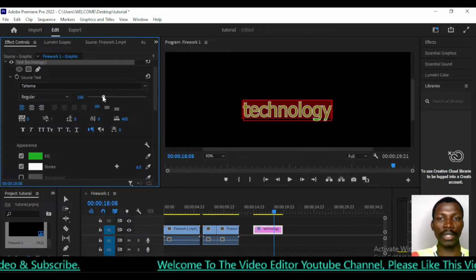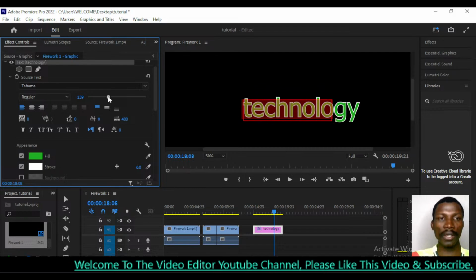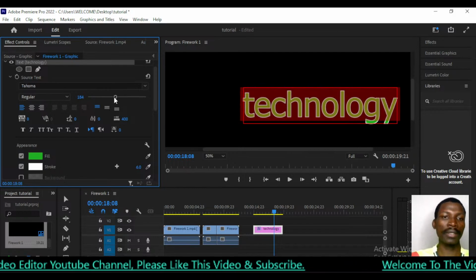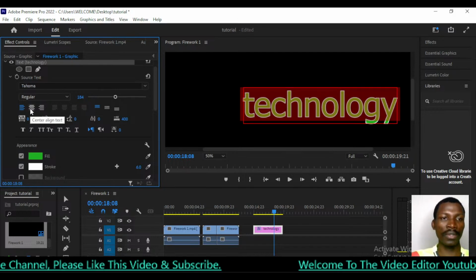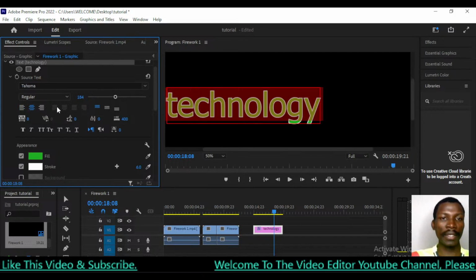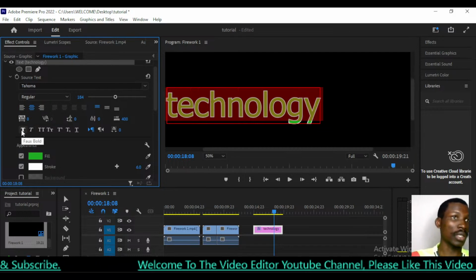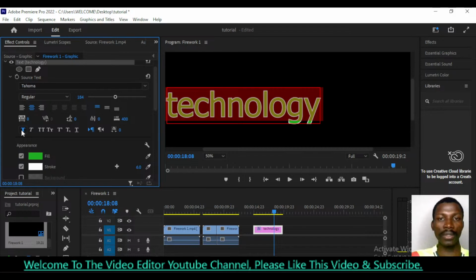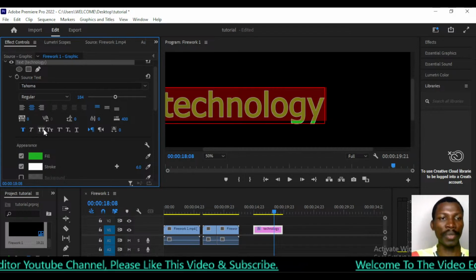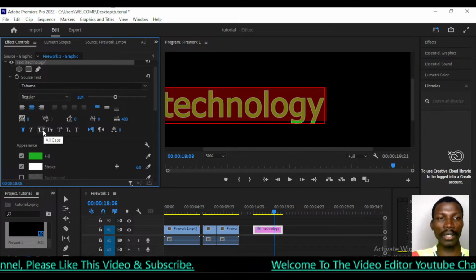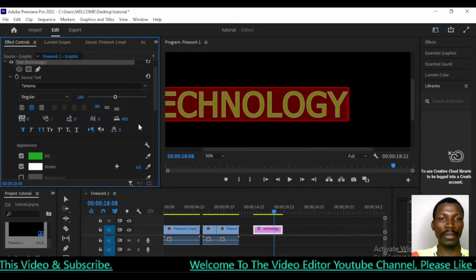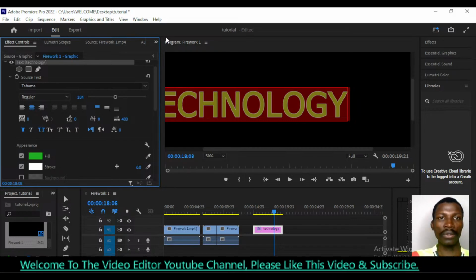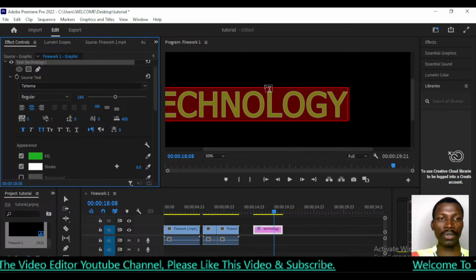Then let's say we want to increase the size, we can use this scale button to increase the size of the text. Then if we want to align the text to the center, we use this button to align it. Then if we want to change the text to all capital letters, we use this. Then if we want to use capital letters, we use this TT. That means all caps, or all capital letters. So guys, that's a short one there in video editing.